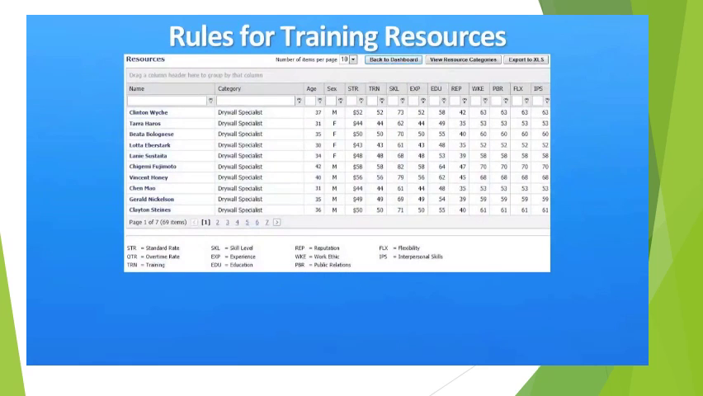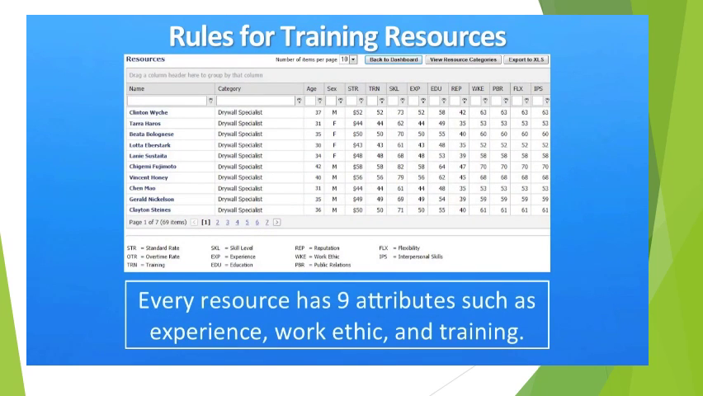Now let's take a look at the rules for training resources. Every resource has 9 attributes such as experience, education, work ethic, and training. When you assign a resource to a task, the simulation uses these attributes to rate the efficiency at which the resource completes the task. You have the ability to send a resource to training in order to modify one or more of their attributes and perhaps make them more efficient.